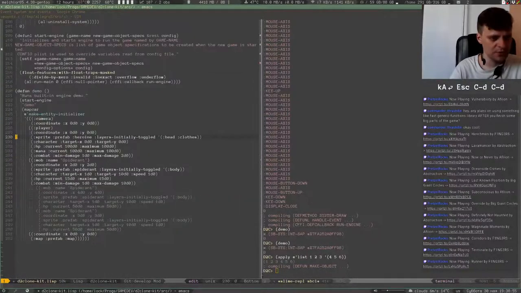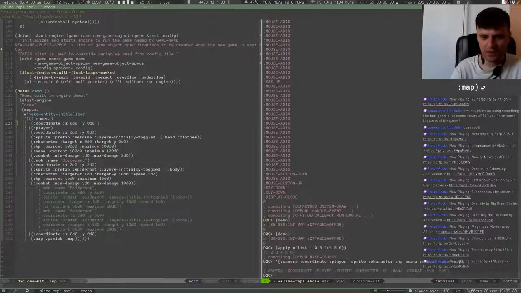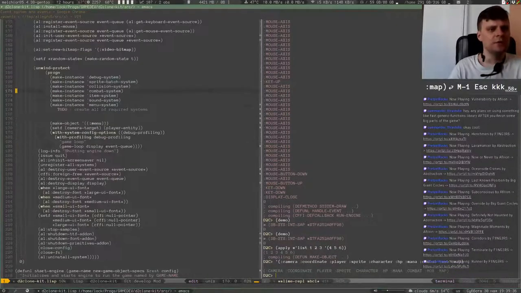Okay, so I will just go through that and put it here. So I need camera system, then I need coordinate, then player, then sprite, character, HP and mana, then combat and map, coordinate, sprite, character, HP, mana, combat, map, and then map. Okay, so I need all of those.